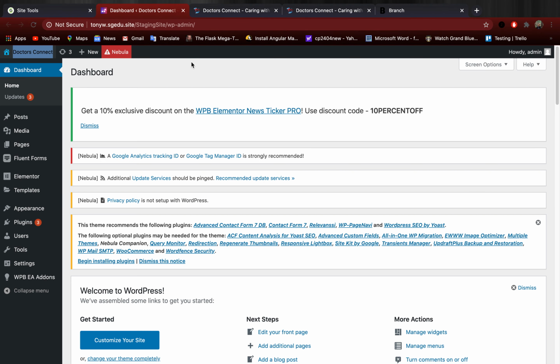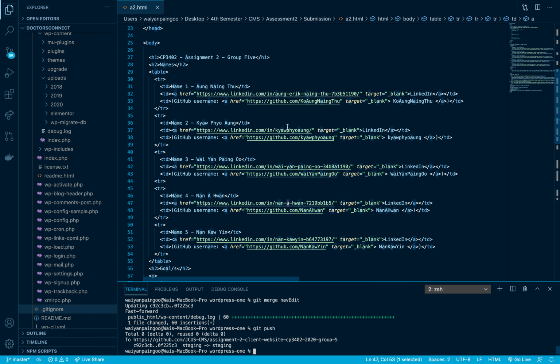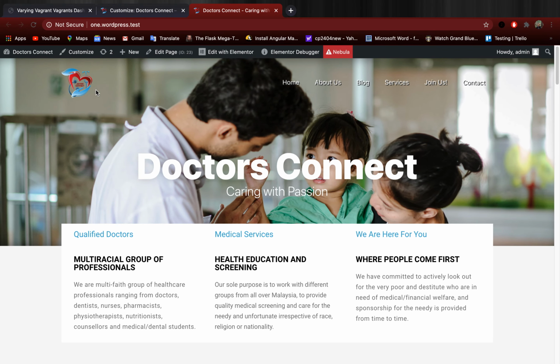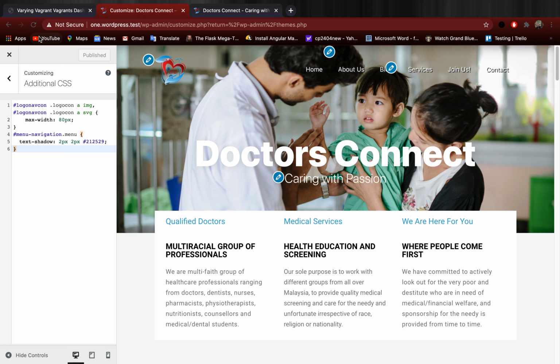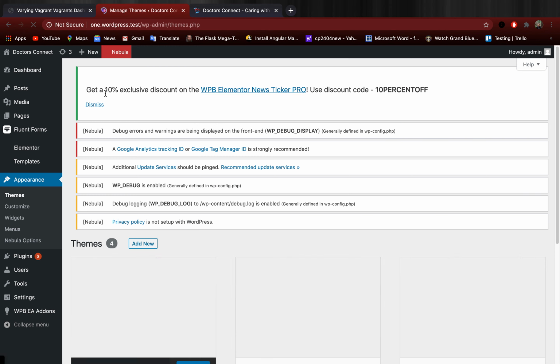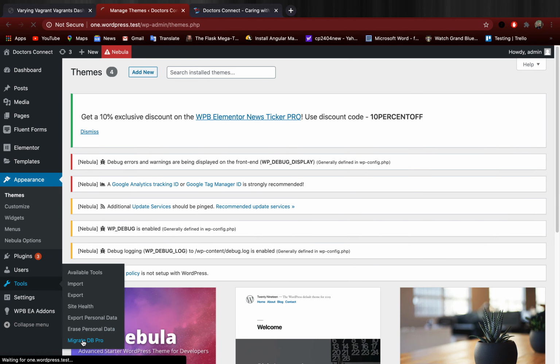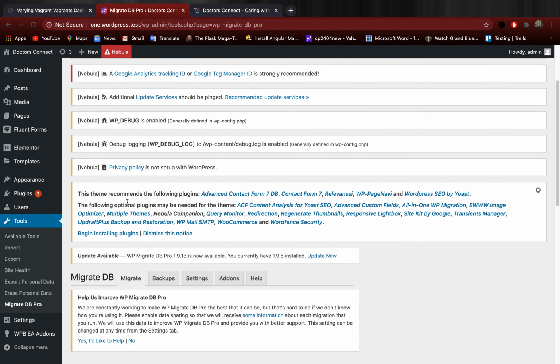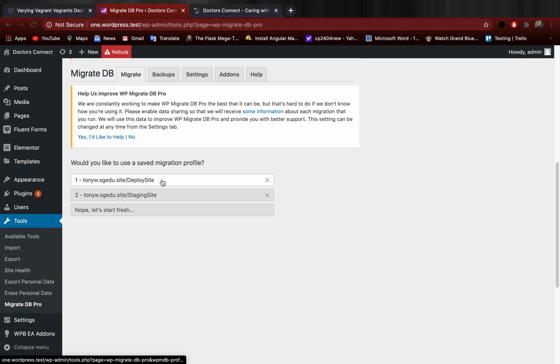But GitHub only pushes the PHP code. In order to push the changes related to the database, you also need to push your database to the live site. So I use WP Migrate DB Pro to push and pull the database between the live site and the local site. First of all, we need to test it, because we're not sure it is right or not, so we're going to first push it to the staging site.